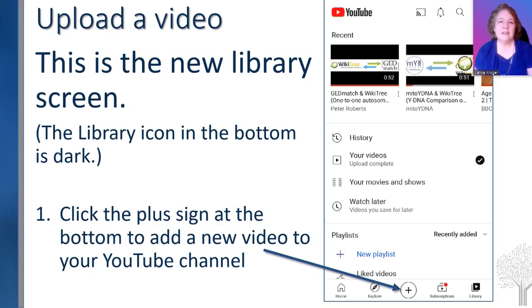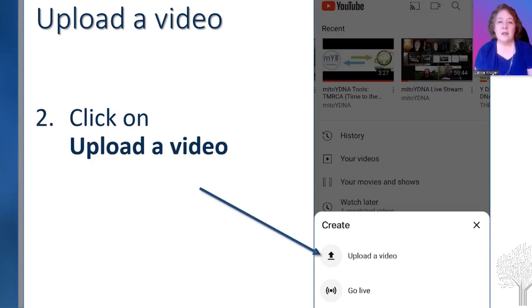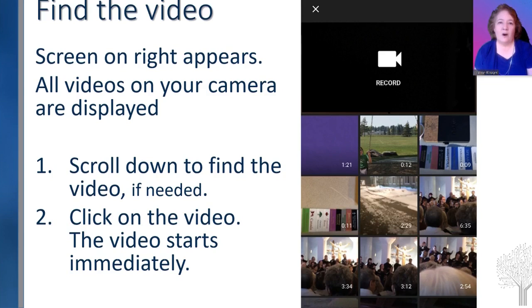So we want to add a video. So we're going to click on this plus sign. The menu at the bottom changes now, and it asks us if we want to upload a video or do we want to go live. I don't think we're ready to go live. We just want to upload a video. It gives us a list of all of our videos. And you can scroll down until you find it, if you need to, if it's not there at the top.